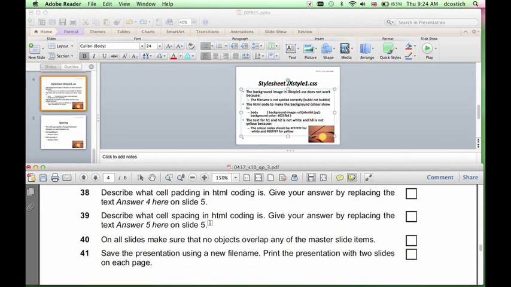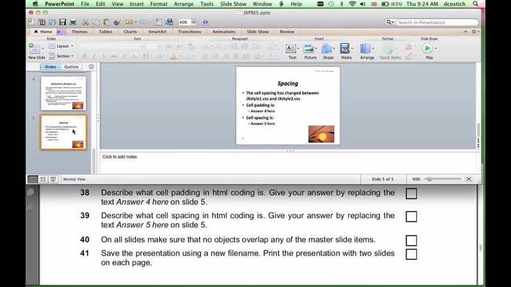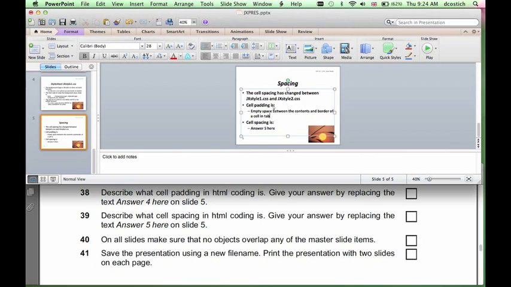Now we come on to answer 4, that's on slide 5. So moving to slide 5, we need to describe what cell padding in HTML coding is. Cell padding refers to the empty space within a cell between the contents of the cell and the border of the cell in a table. Cell spacing refers to the space between adjacent cells in, so again I'll press shift enter here to take me to a new line, table.